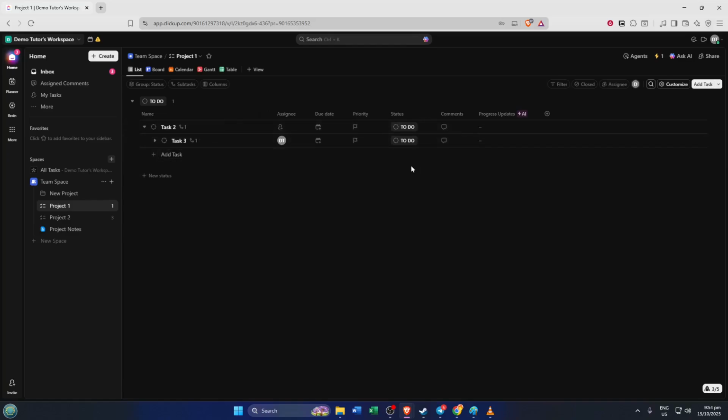First, start by heading into your ClickUp workspace. This is your main hub where all your magic happens. If you're already logged in, you'll probably see your recent spaces and projects neatly laid out. If you're new to ClickUp, just take a moment to look around. Getting familiar with the workspace will help you feel more confident as you build automations later.